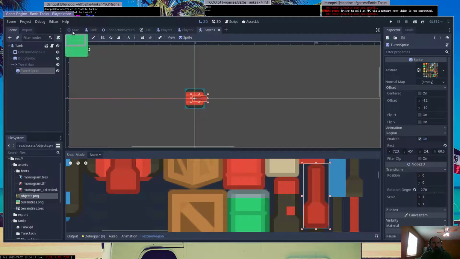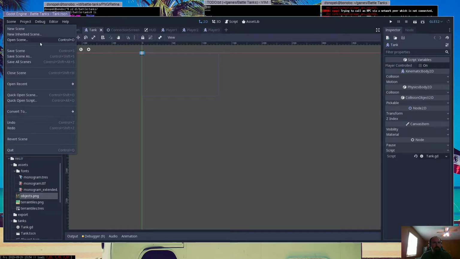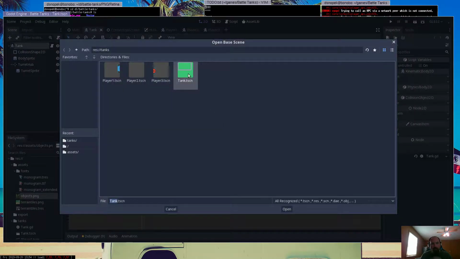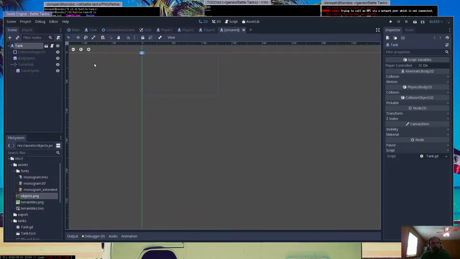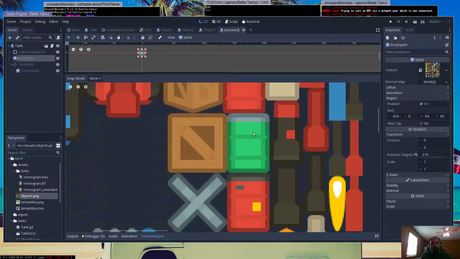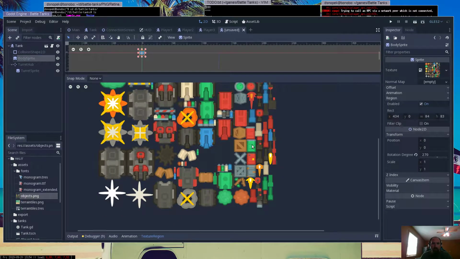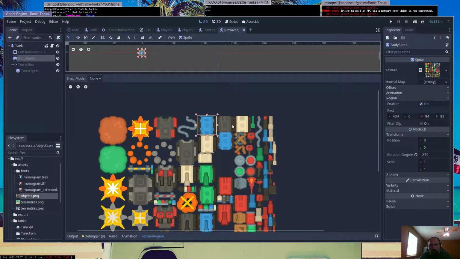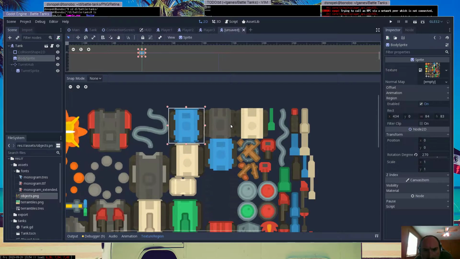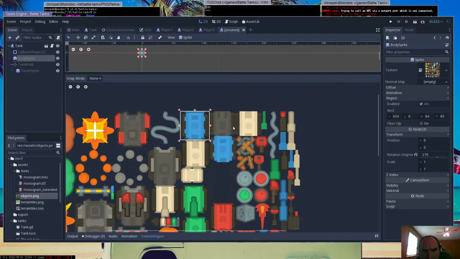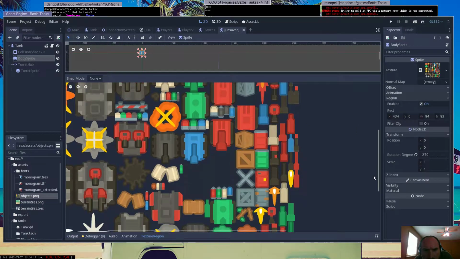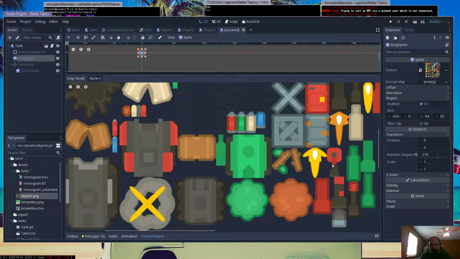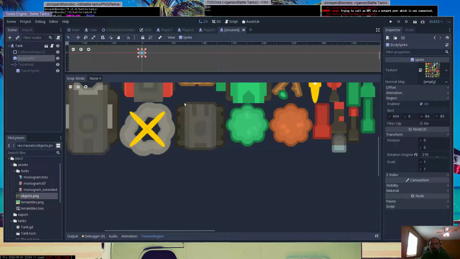And then let's do another inherited scene from tank. This is the last one. It's going to be the black, the badass black tank. So that one looks like it's not outlined. This one looks like it's outlined. All right.